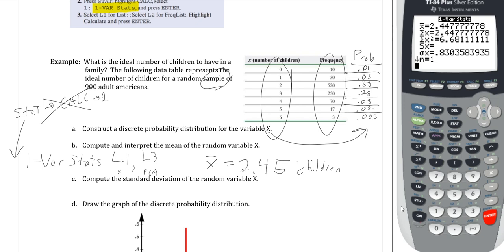So on average, we expect a person to want somewhere between 2 and 3 children. That's where 2.45 is.